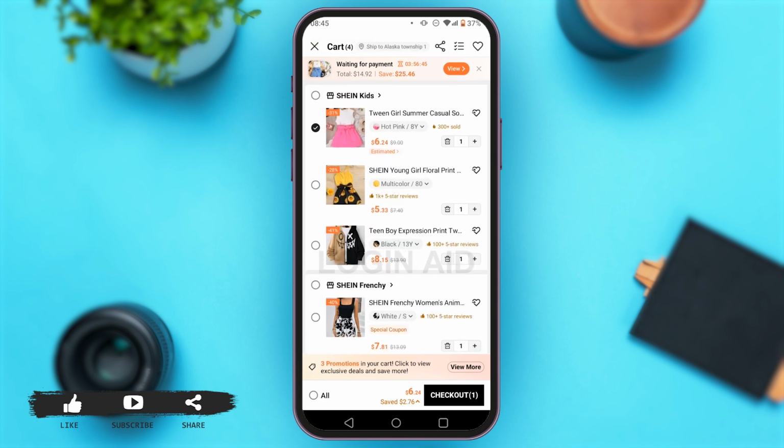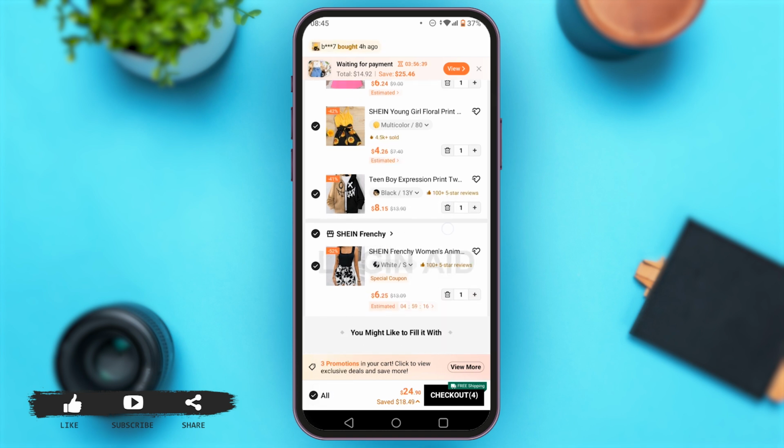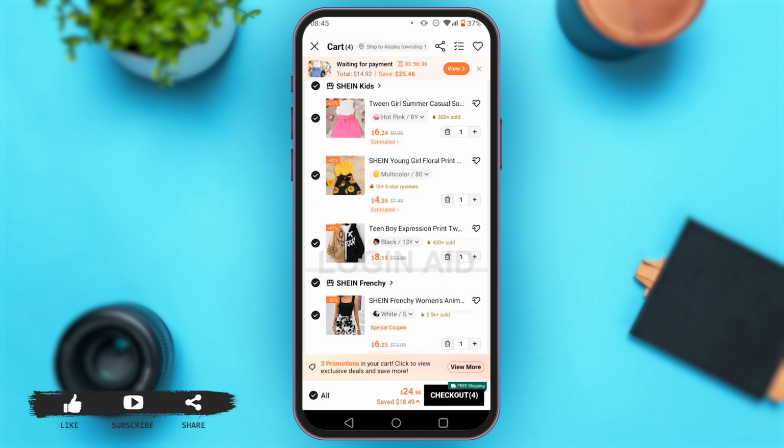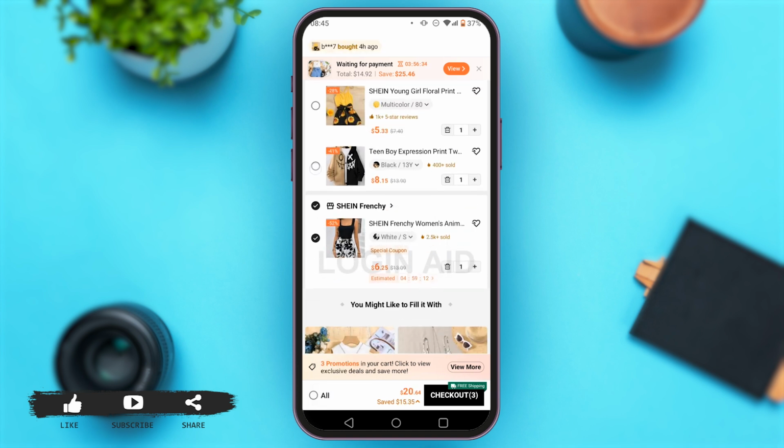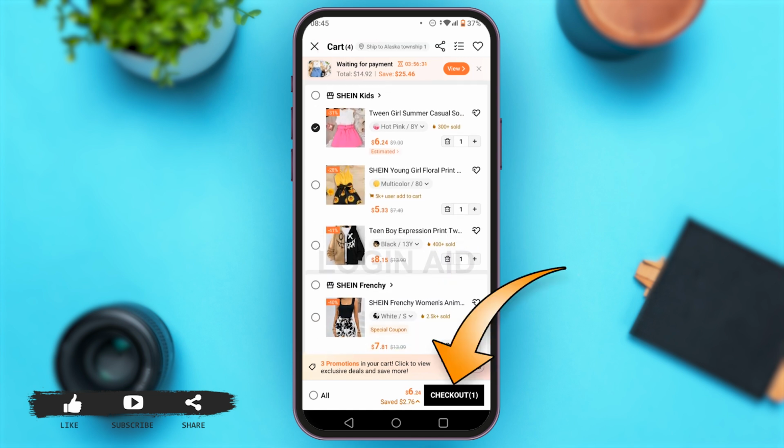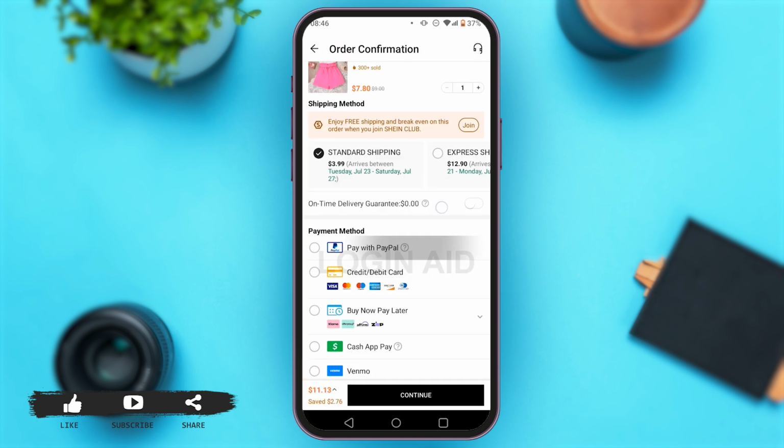For this, you have to tap on the all button that is in the bottom left corner. Or if you do not want to purchase all the items, you can deselect the items that you do not want to purchase right now. Now tap on checkout. Scroll down.